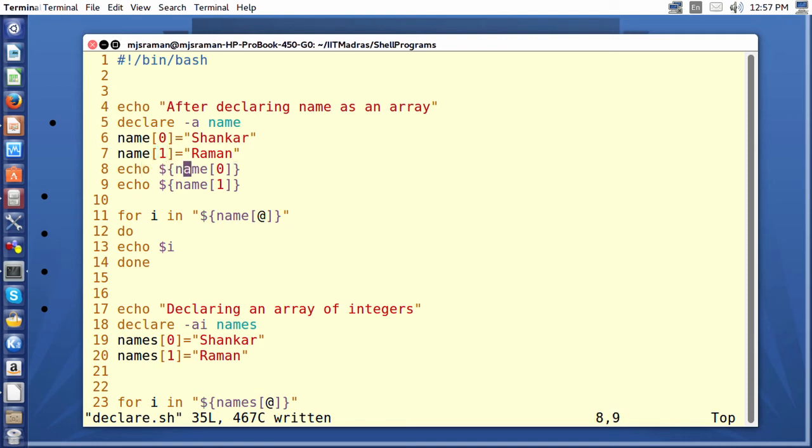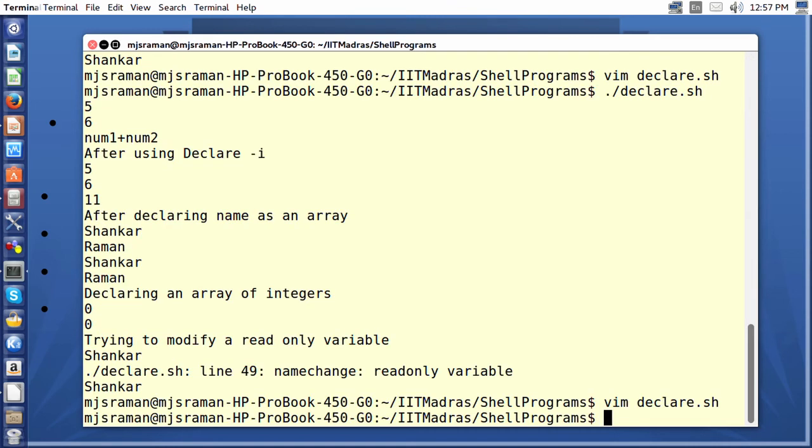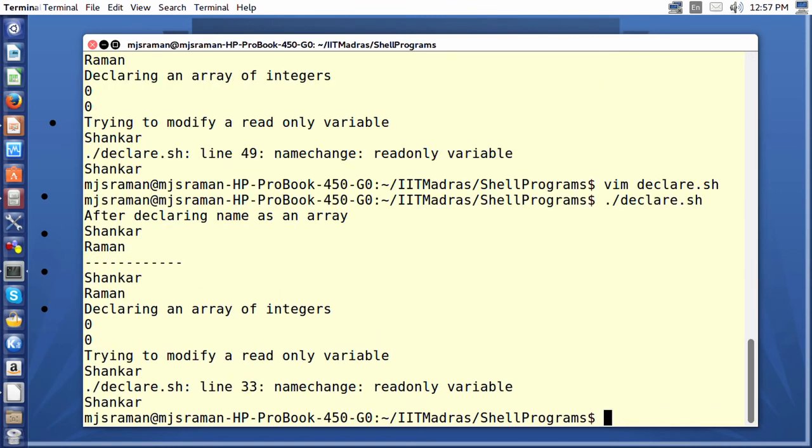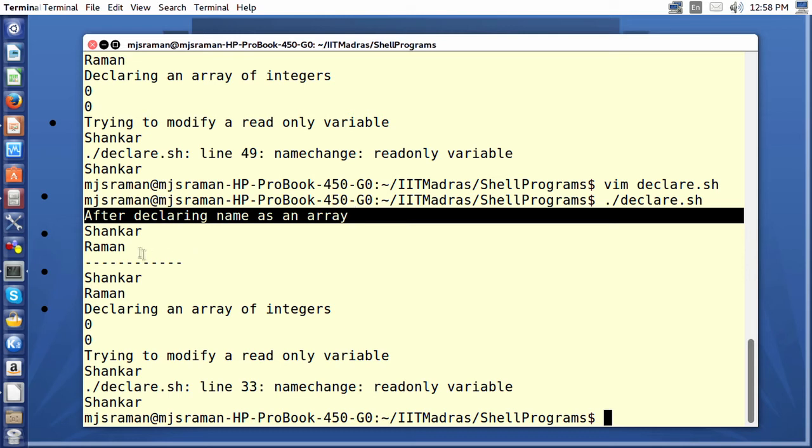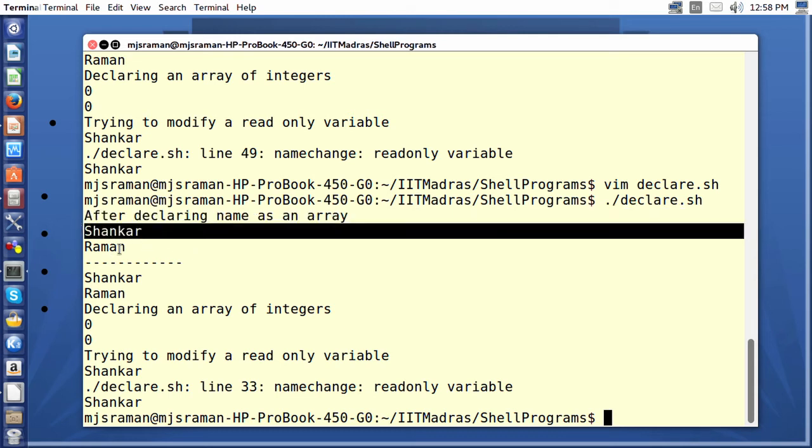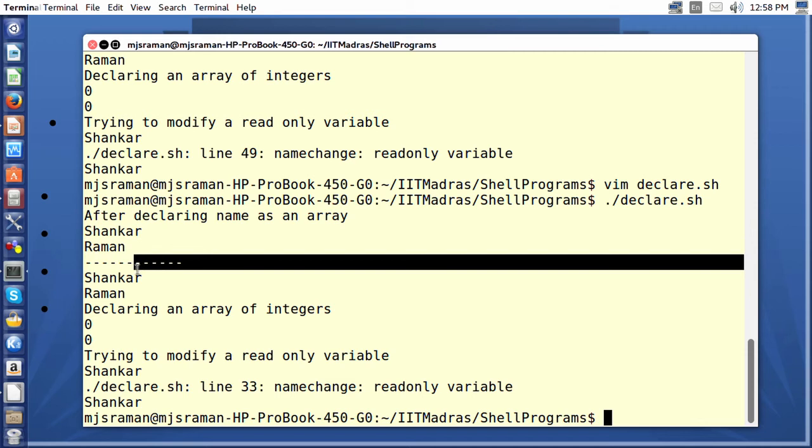This is how you print the array values. If you remember, we have to give a dollar symbol and then use curly braces. So, I have printed the value of 0 and 1. Let us see what happens. I will just insert a dummy statement to understand the results much better. Now let me run this program. After declaring name as an array, when I print name of 0 and name of 1, my name gets printed, and here is the delimiter that we put.